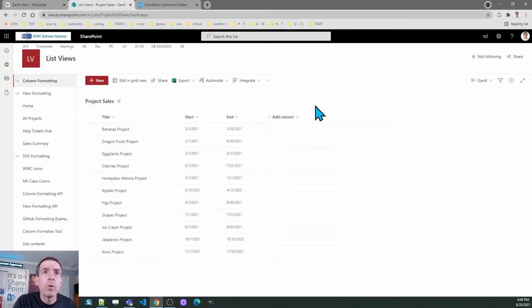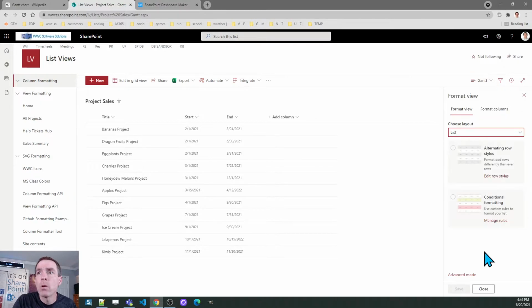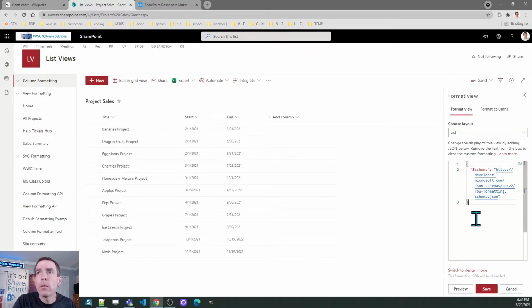This is a view formatting template that I'm using. So what I do is go to the view. I've made a view, and you should make a separate view in your list. You can just copy the all items view. I've made one called Gantt because I know I'm getting ready to do this. Do format current view and advanced mode, and simply paste in your template.